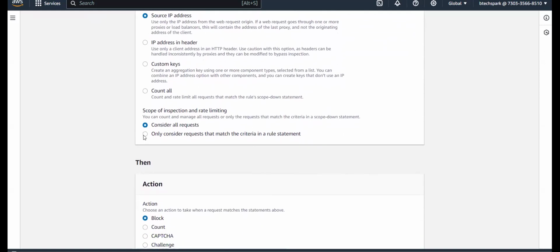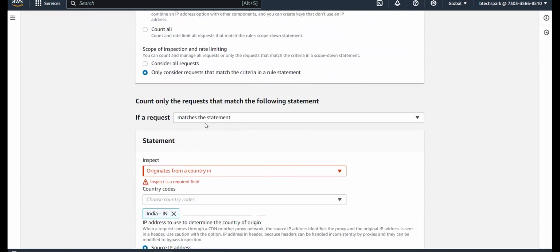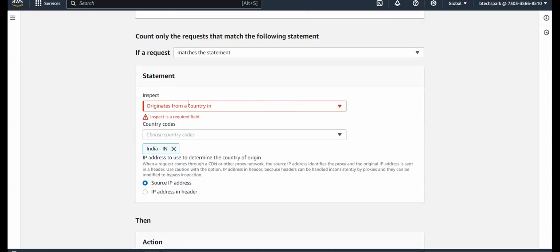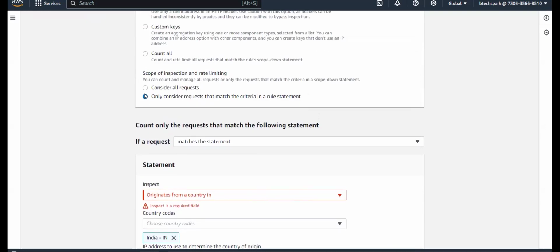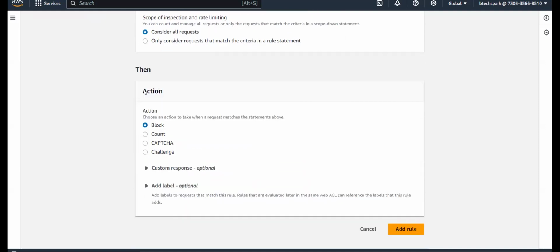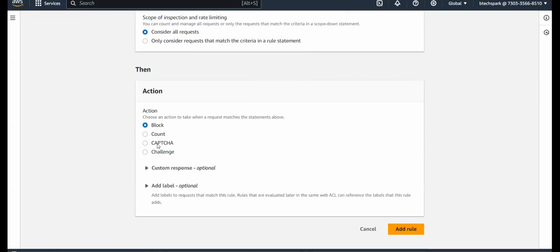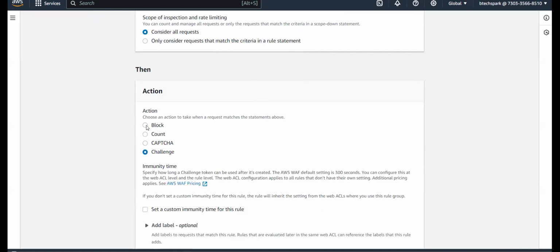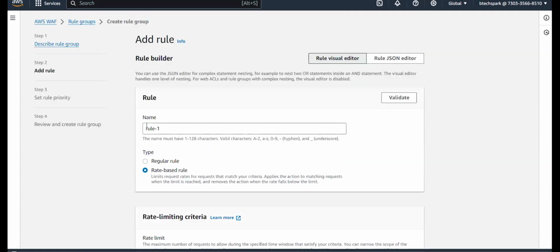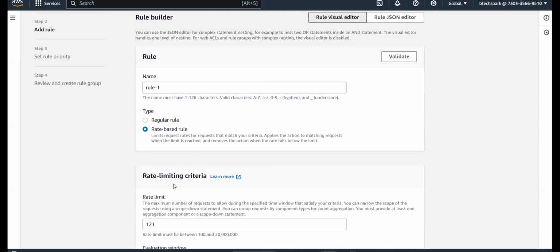You can even consider scope as well: consider all requests, or only consider requests which match the particular statement that you provided here. If you want to consider all requests, then you select this. If they are under the rate limit, fine; if they exceed it, then you can block them, or count them, or create a captcha or challenge them as well, in order to overcome these issues. Now, in this way, these are the two ways we can create our rule.